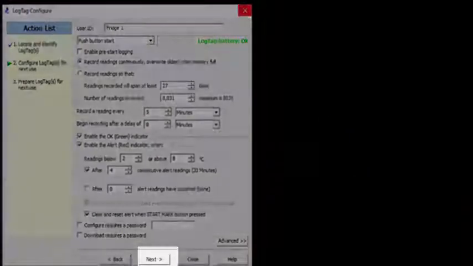Once you've done all of this, simply press the next button and the settings here will be downloaded into the connected log tag.